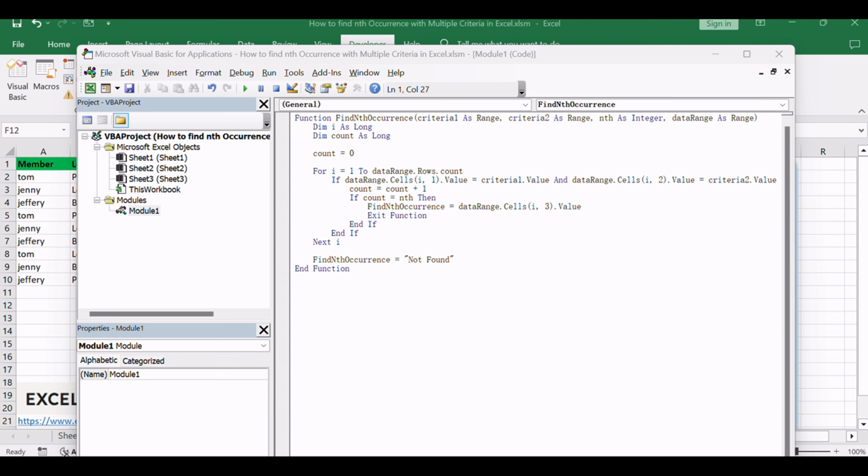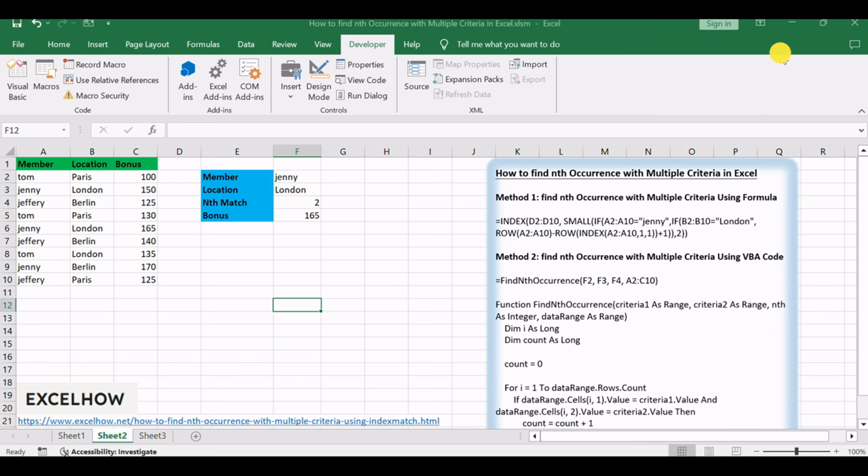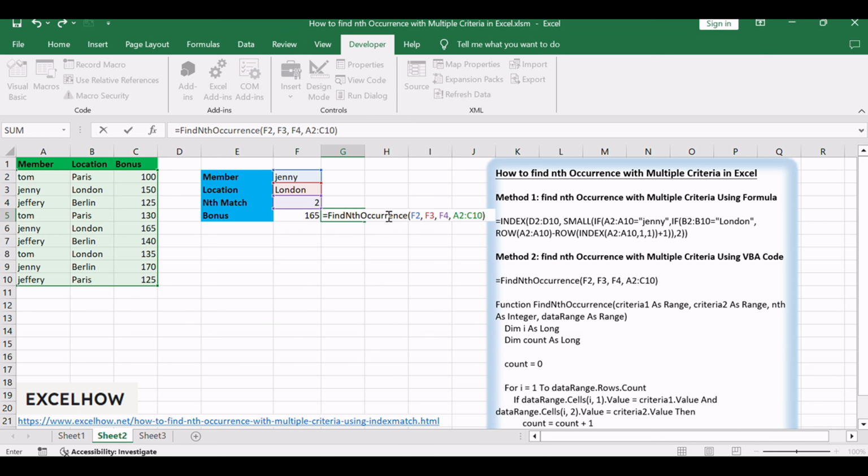Close the VBA editor by clicking the X button or pressing Alt plus Q. Return to your Excel workbook. In any cell where you want to display the result, enter the formula like this. Equals FindNthOccurrence(F2, F3, F4, A2:C10).